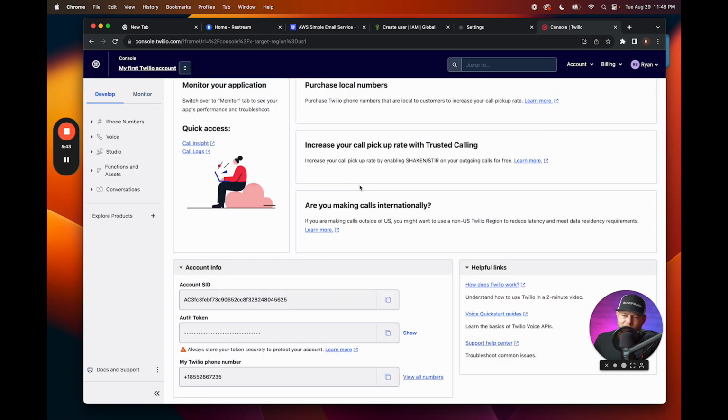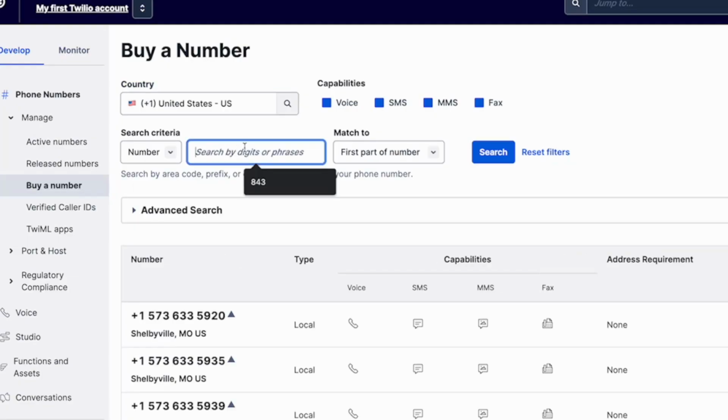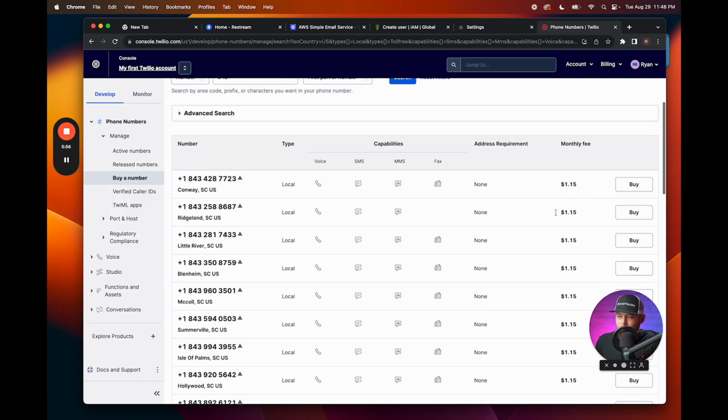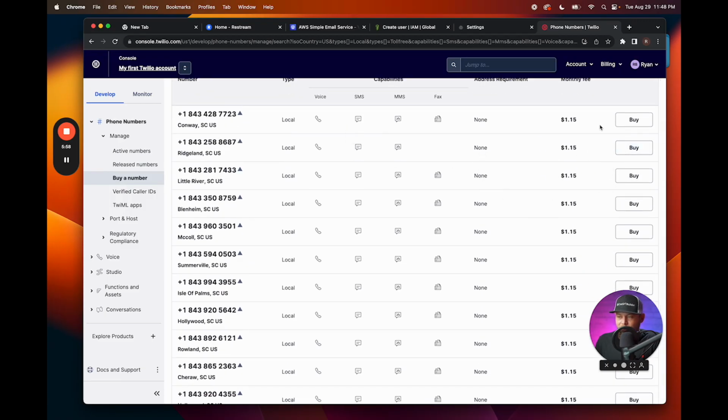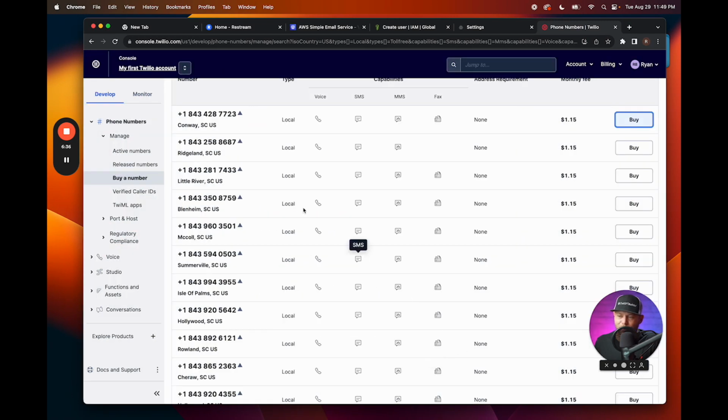So the next thing that you're going to want to do is go here to phone numbers, manage, buy a number. For me, my area code is 843. So I can click here and I can see what numbers are going to be available. I can see I've got a number available for $1.15 a month. You could click buy. We already have a number in our case.